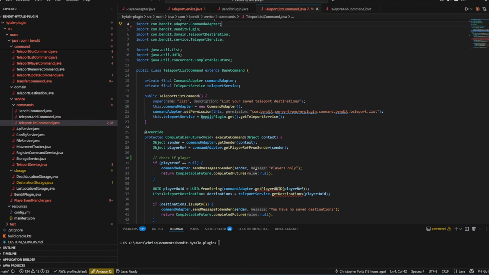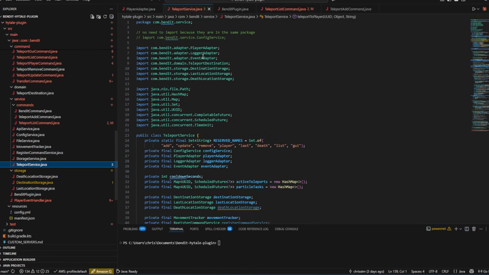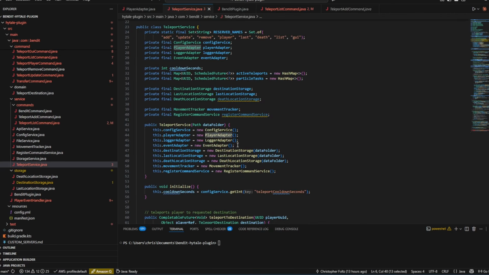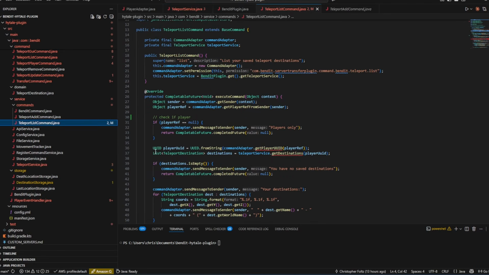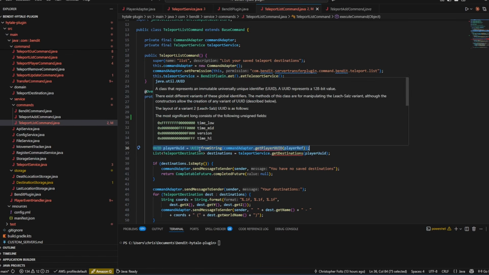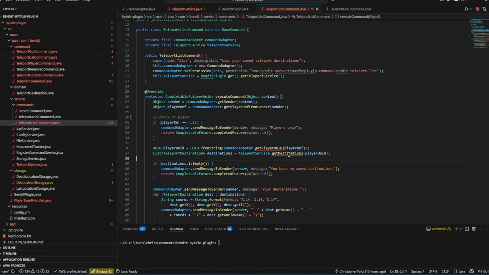There's only one service that I have using player adapter, and that should be teleport service. And so the AI doesn't quite recognize these simple things. So going back here, this player UUID command is from the player adapter. So therefore this line of code should actually live in the get destinations function.